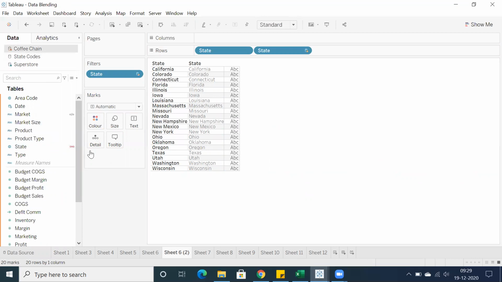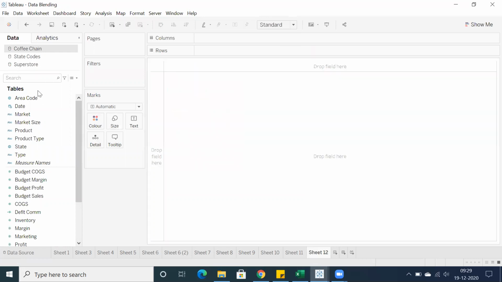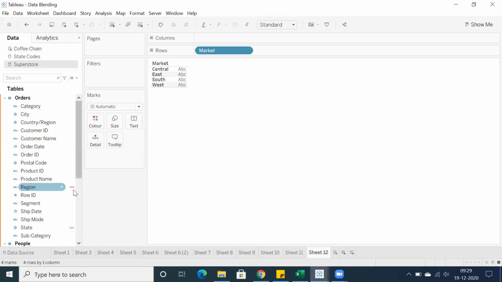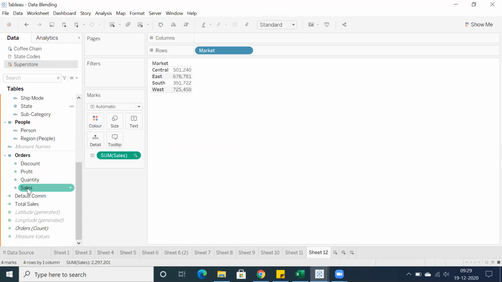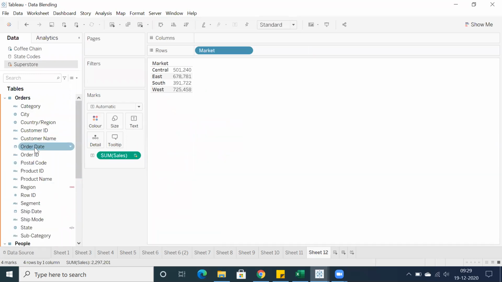For this report, I used state as a linking field. Let's create another report, and I can use market as a linking field. With the Superstore data, I can see I'm getting region or market as a linking field, and I can use sales information. So data blending is more flexible if you want to switch the linking field. If you have that kind of data, you can prefer data blending.